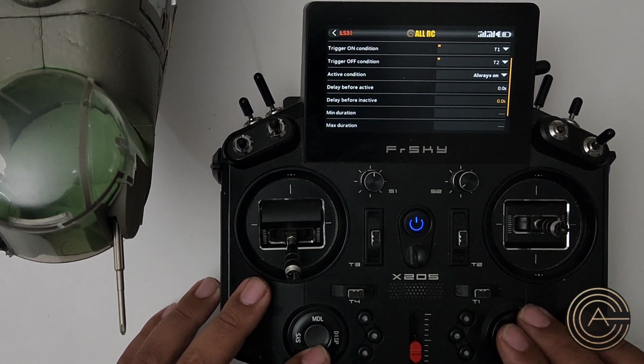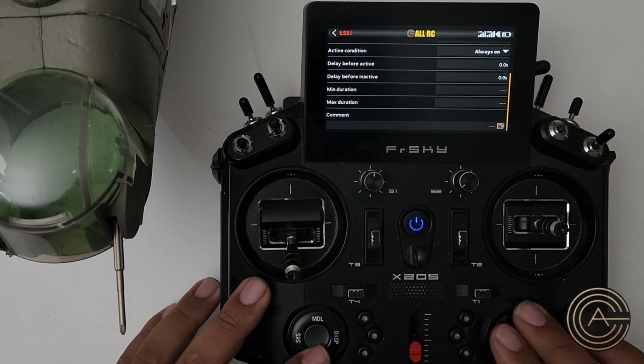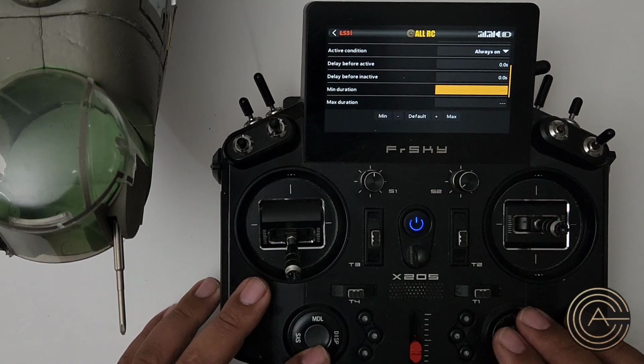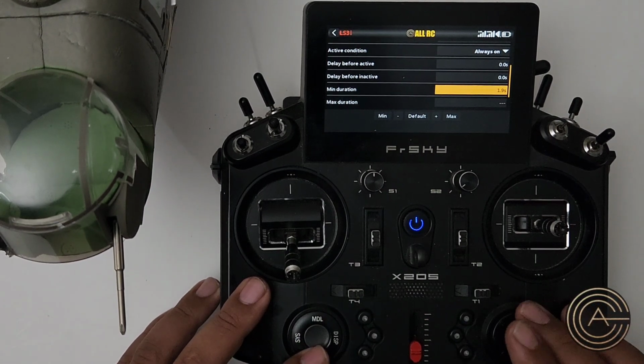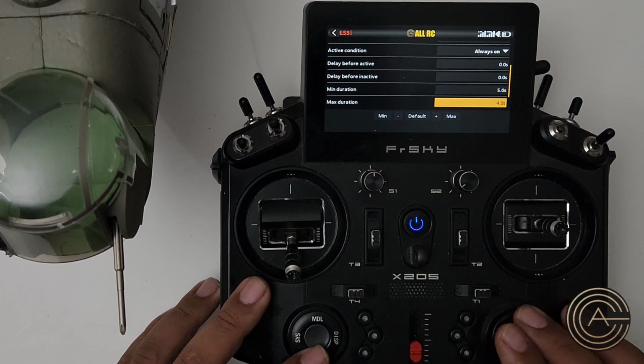Now, I'm going to add a minimum duration. So I'm going to say the entire turret rotation from one sweep to another is going to take 2.5 seconds. I'm sorry, 5 seconds. Yeah, let's do 5 seconds. So this logical switch, no matter what, will trigger for 5 seconds.